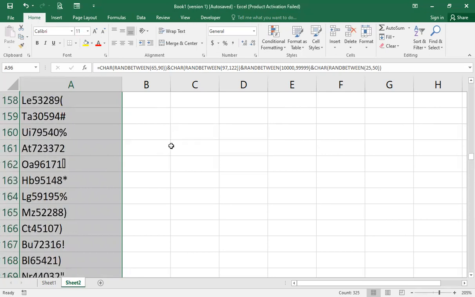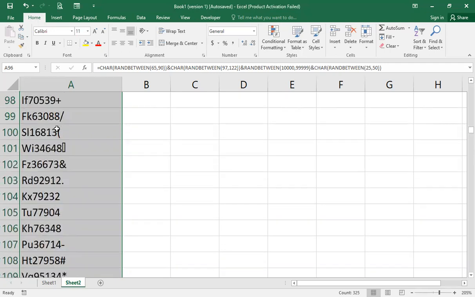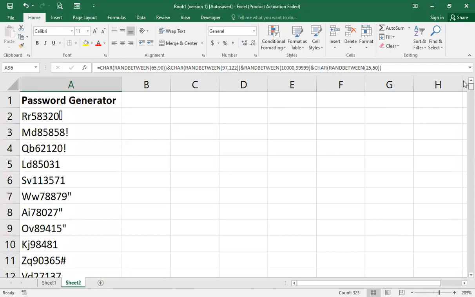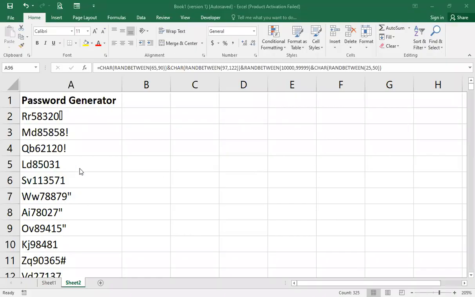So there are many things you can do with your Randbetween function. If you are looking for a password and you do not have any password, you can use this here. Now remember that if you want it to be static, if you want it to remain the way it is here, always remember to copy it and paste it as values. So there are endless things you can do with your Randbetween. So I'll stop there for now.